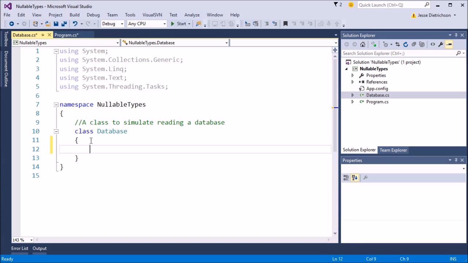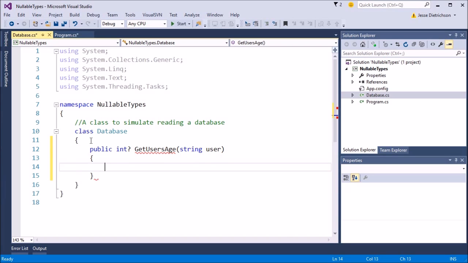I'm going to say public, and my return type, I'm going to create a nullable integer. So I'm going to say int question mark, and I'm going to say GetUsersAge. This method requires a string called user. So if you want to get a user's age, you simply call this method, passing in the user's name, and it will return to you the age. But to simulate that the user had no age in the database, I'm going to return null here.